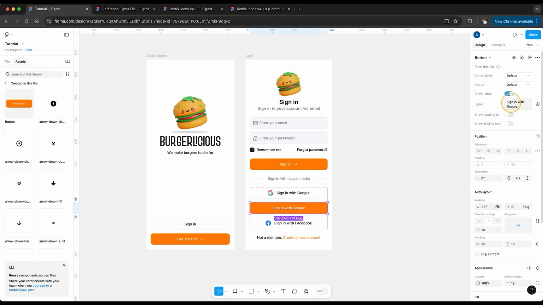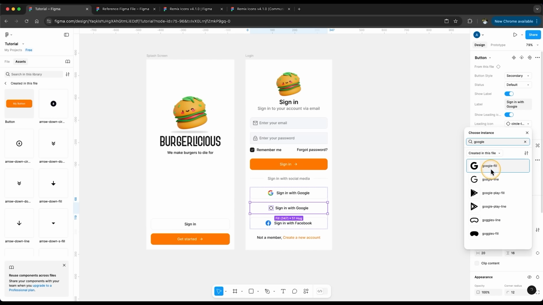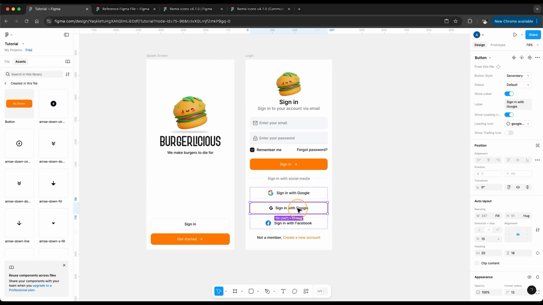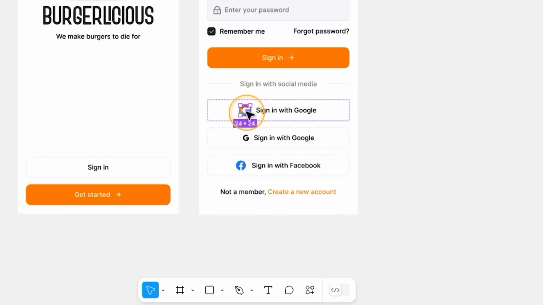Let's bring in another instance in here for these buttons. Fill the container, change the text to sign in with Google, change the style to secondary to make it an outlined button, turn on the leading icon and search for Google icon. Select this one. But see, the icons that we brought in from Figma community are one color icons. I want this to be a colored icon for the Google, just like in the above example.